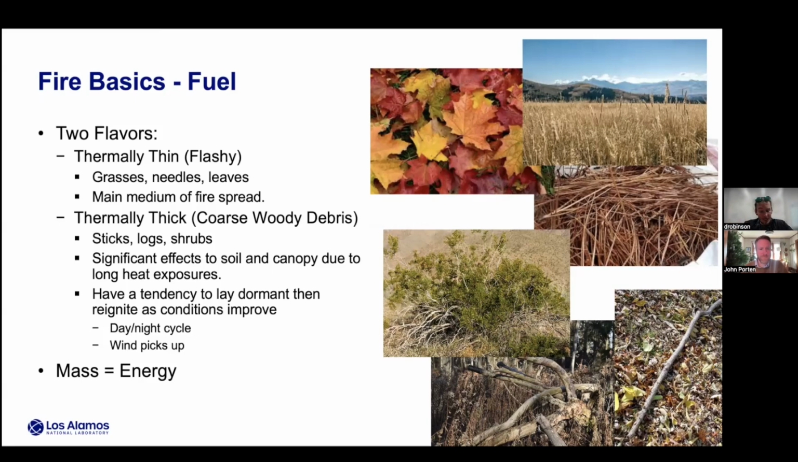But the other side of that equation are these thermally thick fuels. So these are your logs, your sticks, and shrubs kind of live in both worlds because shrubs have a lot of thin material on them, but they also have very woody parts. And you'll see this referred to typically as coarse woody debris in terms of what's laying on the surface. What makes these different is they take a bit more energy to get the flaming reaction going, but they also temporally last a lot longer.